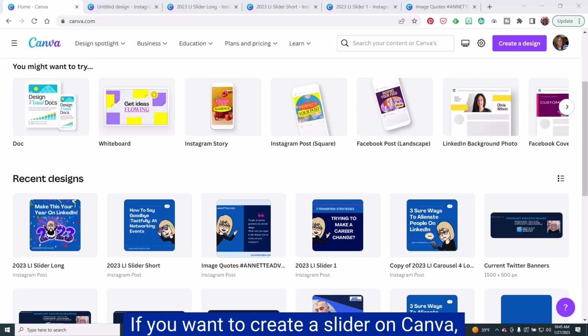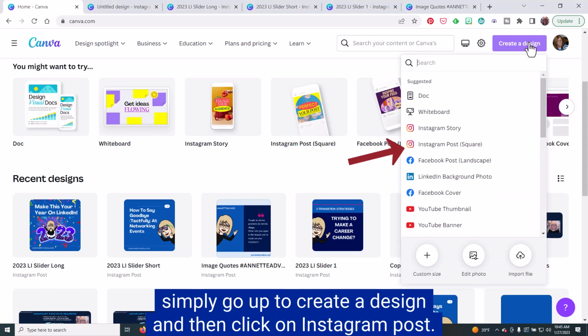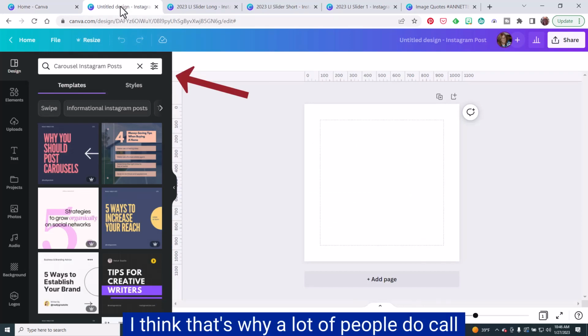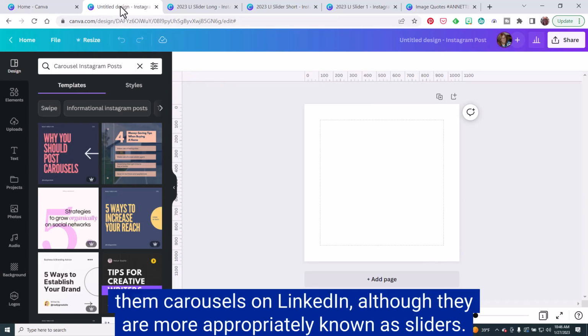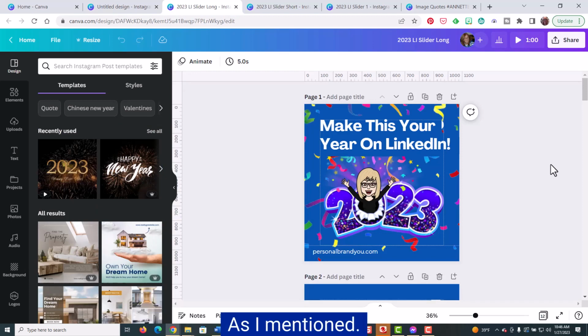If you want to create a slider on Canva, simply go up to Create a Design and then click on Instagram Post. Once you get on that page, do a search for carousel Instagram posts. I think that's why a lot of people do call them carousels on LinkedIn, although they are more appropriately known as sliders. When it comes to my templates, I have a few different ones, as I mentioned.